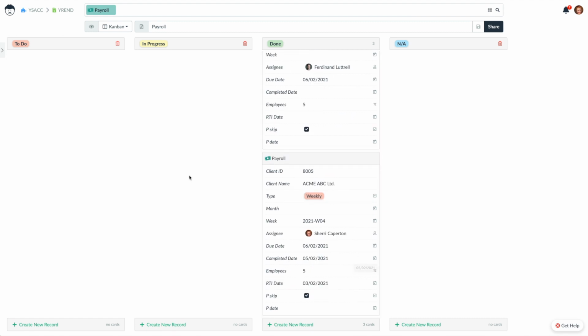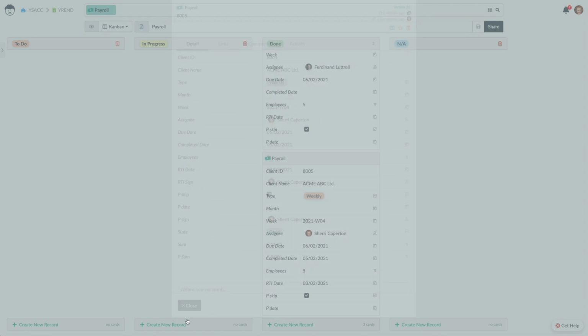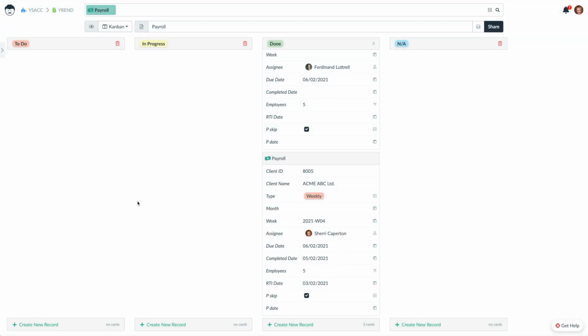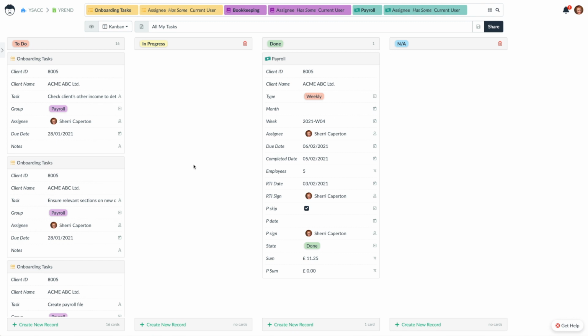One more interesting thing is that in the detail of the task we can see an automated calculation to charge the client for the job. More on that later. Let's open one more specific view of Shakeaperton that's called All My Tasks. When we open it, we can see all the tasks that are waiting for Sherry in here.